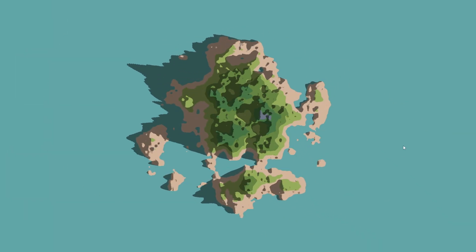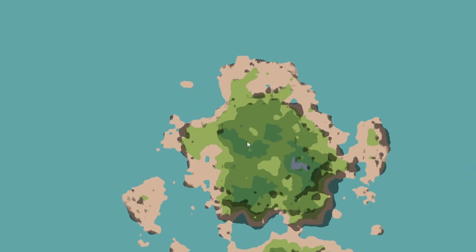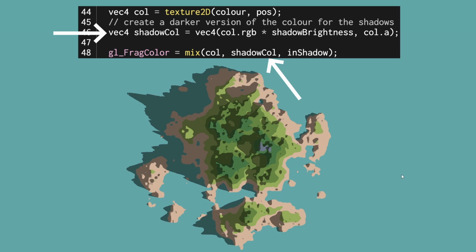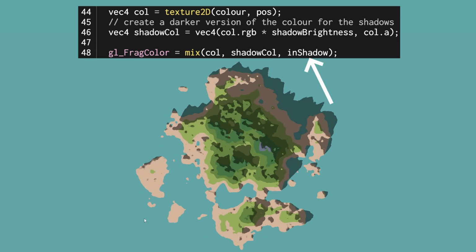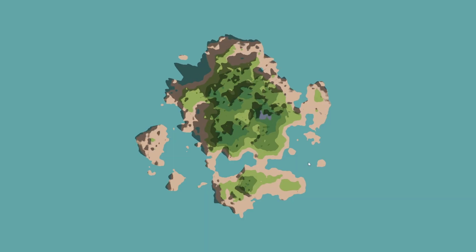So we now know if we're in a shadow or not. All that's left to do is use that information to make the image darker in the shadowed regions. And this is nice and easy. I just use a mix function to choose between the normal terrain color and a darkened version of it based on if we're in a shadow or not. And that's all there is to it. We're using a height map to cast shadows on 2D terrain in real time.